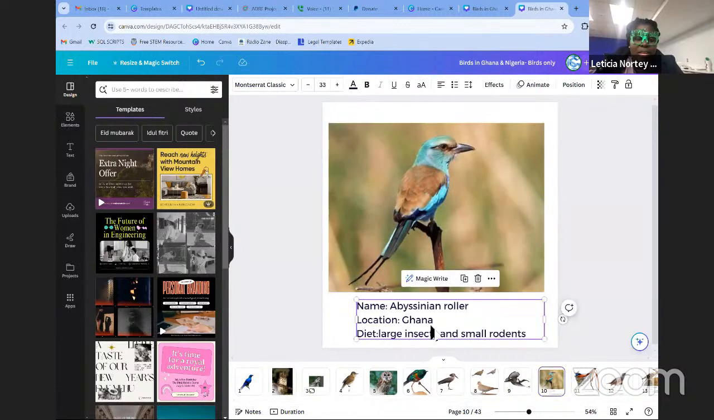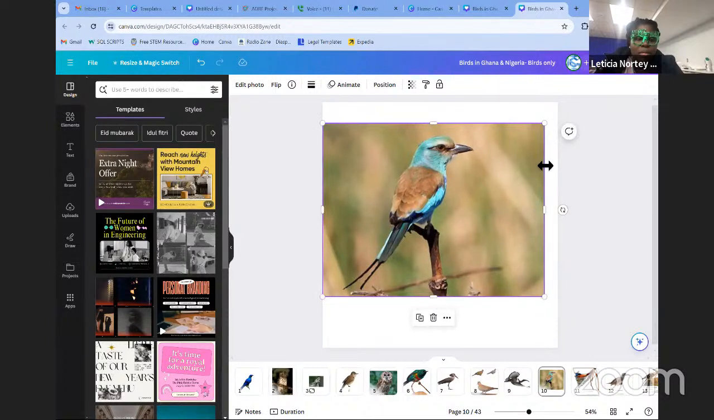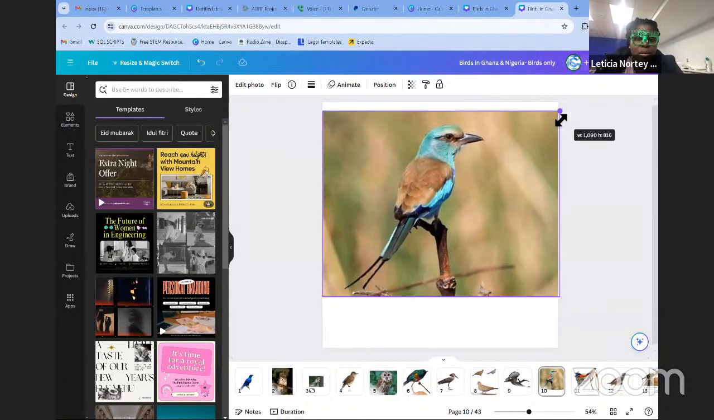What we are doing, people should understand, is that we are building our database.